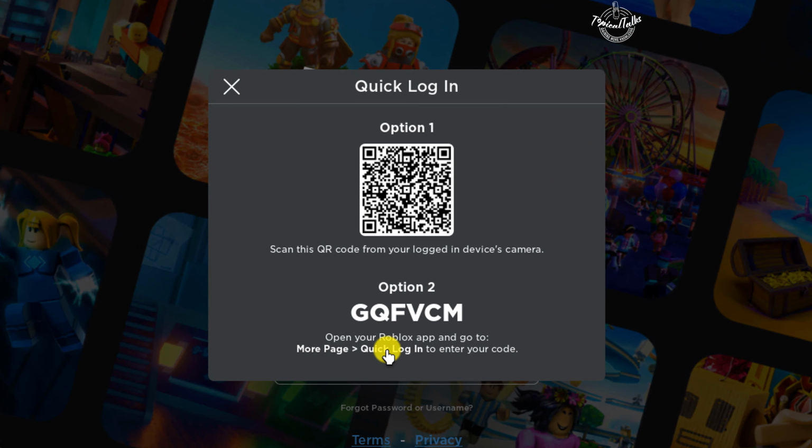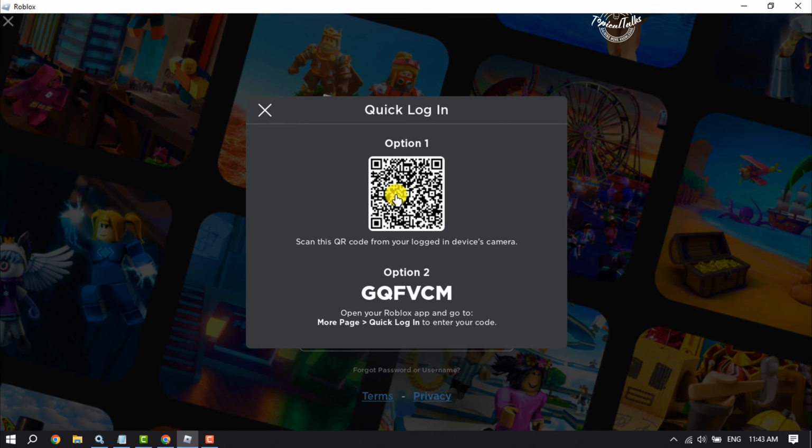And now here you will get two different options to use quick login. You can scan this QR code from your logged in device's camera to log into your Roblox without login credentials, or you can use this code to sign into your account using quick login.